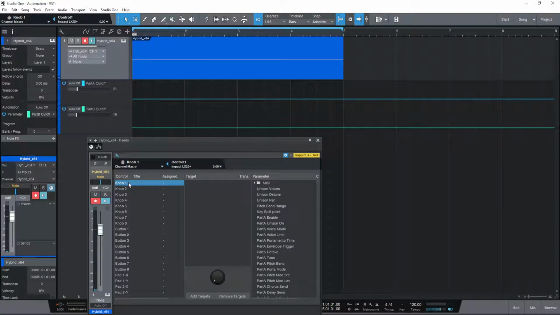So you have knob 1 selected. And then here you have the target parameters. They're all empty right now because nothing's been assigned to them. So what we're going to do is assign the part A cutoff and part B cutoff over here. For that, it's very simple, again, just click part A cutoff.